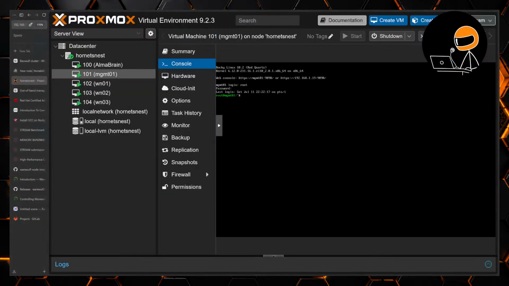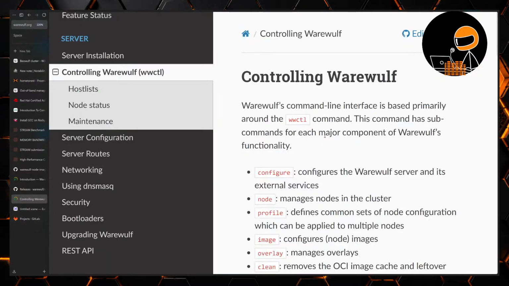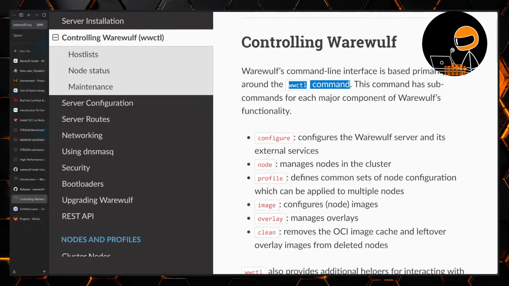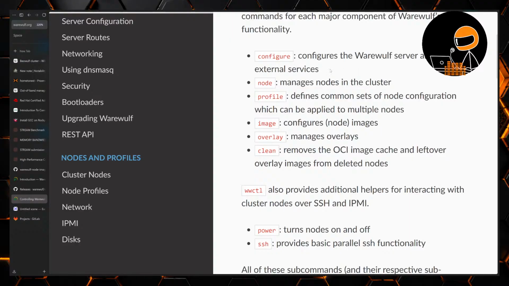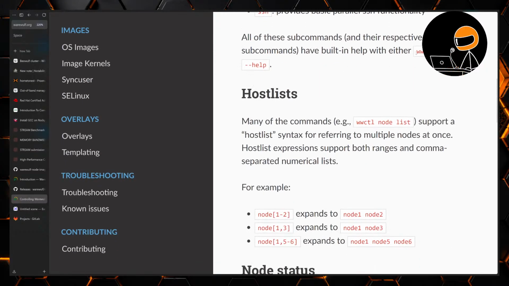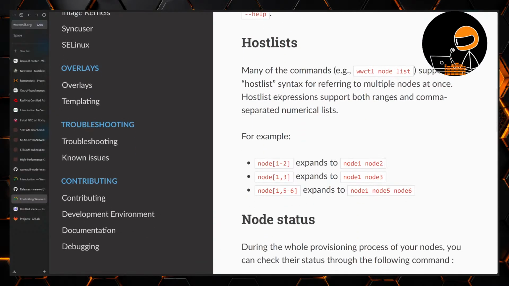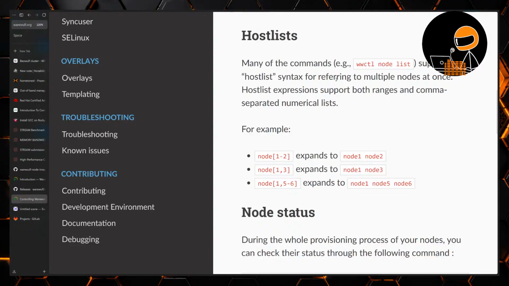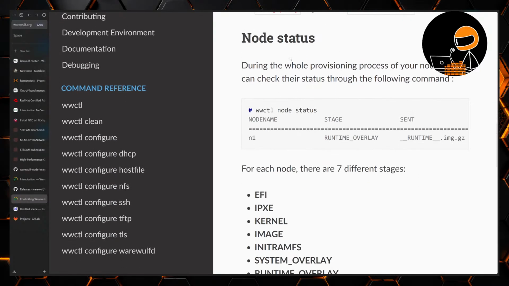Excuse me, the coughing. All right, so we'll go back over to our documentation, and we are on Warewulf's command line interface, which is based primarily around the wwctl command. We're reading through Controlling Warewulf, and you can use Warewulf configure. That's going to configure Warewulf server and its external services. The node manages nodes in the cluster. This is basically what we just read with the --help, power, SSH, and look at there, all these subcommands and their respective subcommands have built in either wwctl help or --help. Many of the commands support a host list syntax for referring to multiple nodes at once. Yep. And then node status.